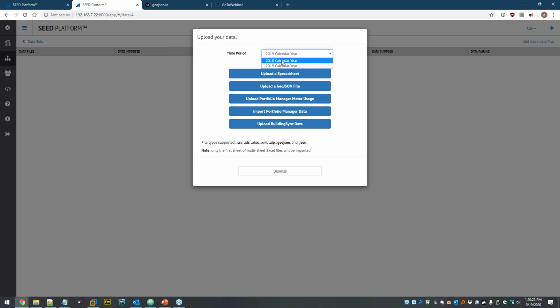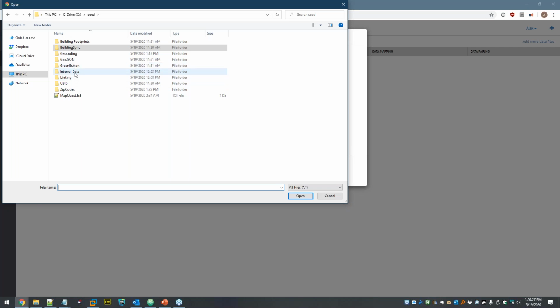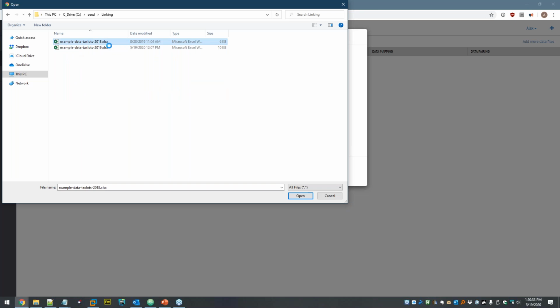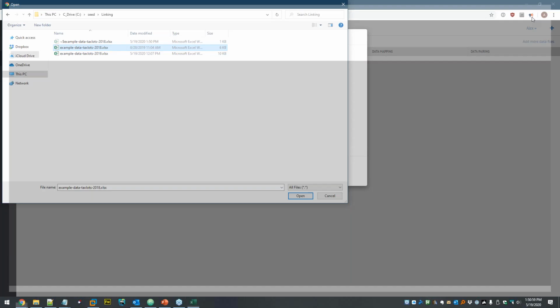So let's upload 2018. And just to give you an idea what's in these files, I just threw these together right before the demonstration, so they're pretty basic. We've just got columns for jurisdiction tax lot, address, city, and number of buildings. Since you just saw that we made the address line 1 field the only matching criteria, it should be looking for this data as it links across cycles. And the difference between these 2 files is that I only modified number of buildings, just for fun, so they would be slightly different.